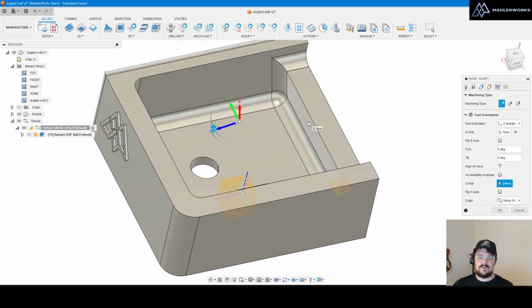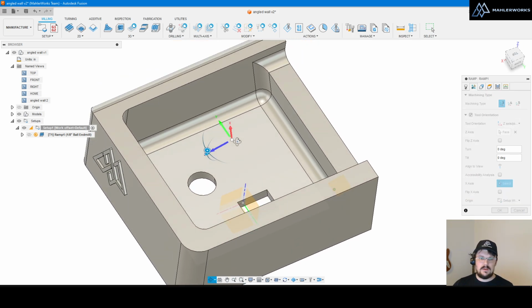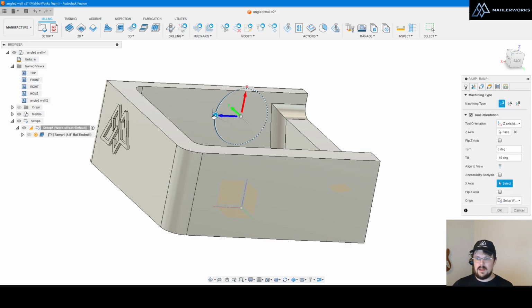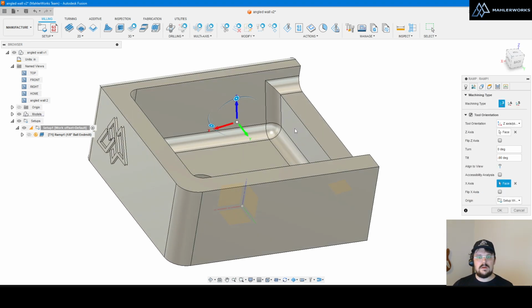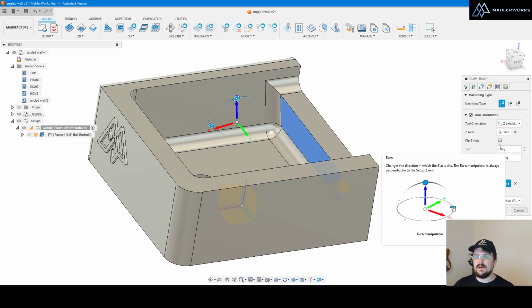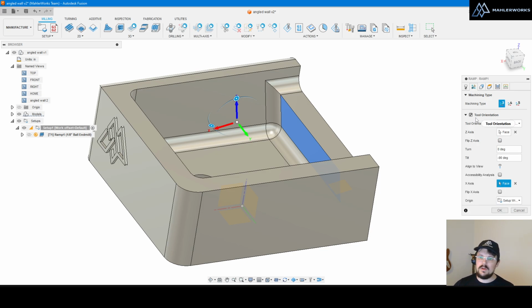However, I could click this face and then adjust my tilt, in this case by negative 90 degrees, and that would also be aligned with this wall. So there's a lot of view adjustability within tool orientation.